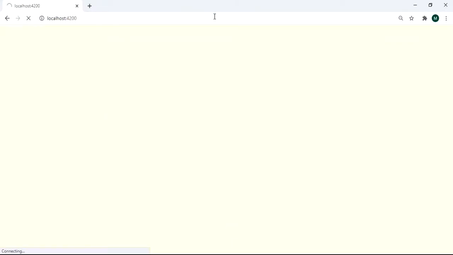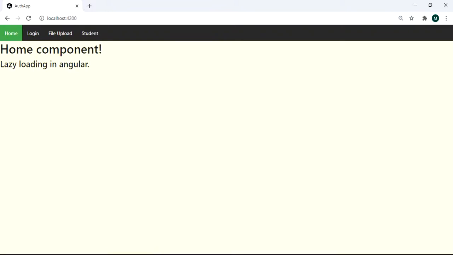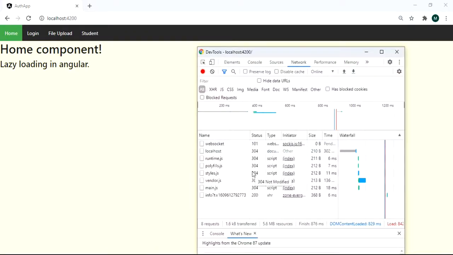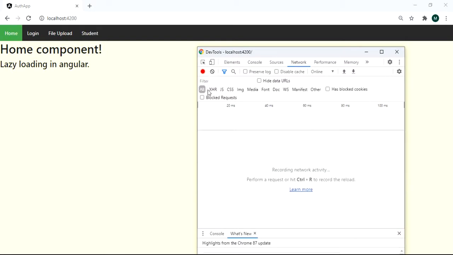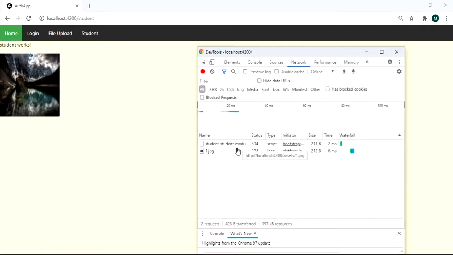From the very starting, when I am coming to the application, these are the requests that have been coming, and when I am clicking on student, then the student module will be loaded. Now we can see the request for the module has gone and this module has been loaded.